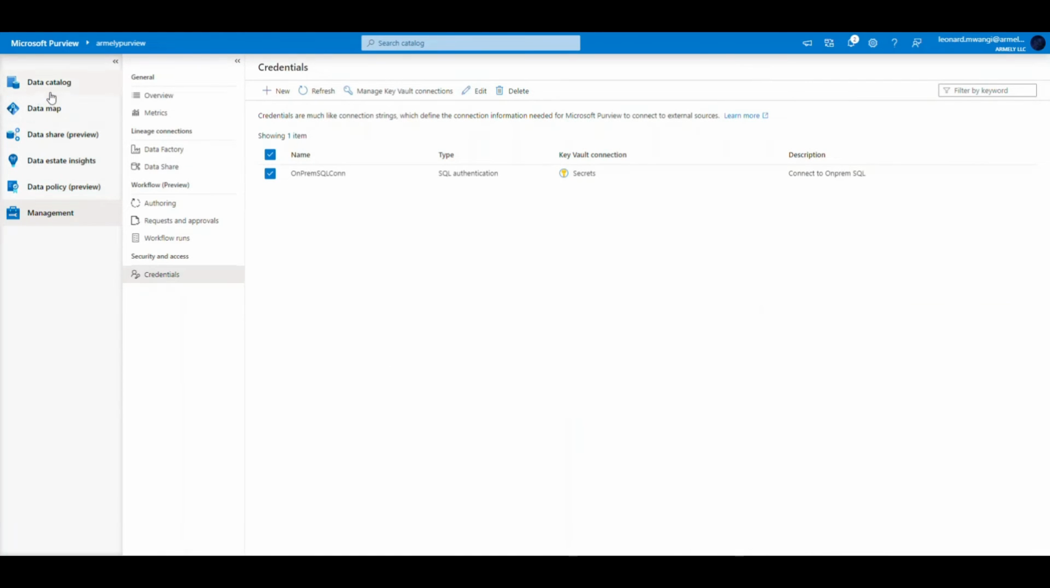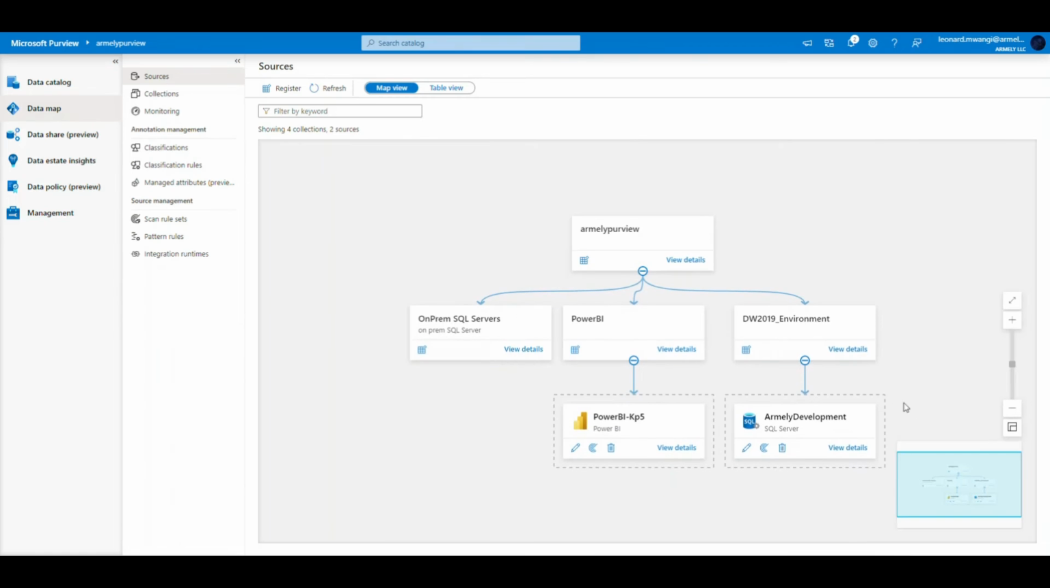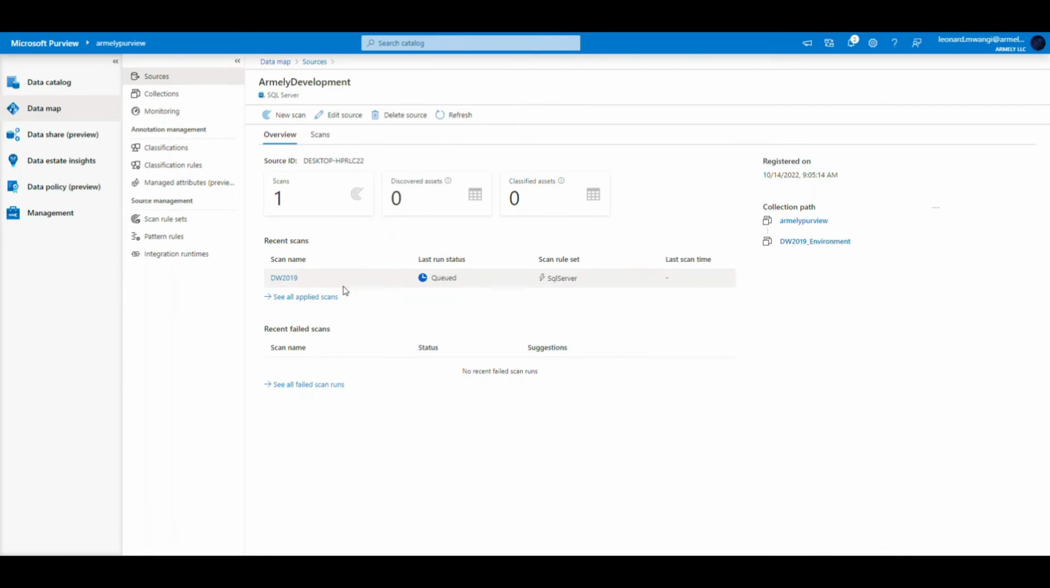All right, so let's go back to our data map here, and let's go view here. So we're still in the process of the scan, so it's actually queued. So we're gonna give it a little bit, and then we're gonna come back and see how this is progressing. So our scan is still in progress, and you can see so far we've already discovered 39 different items out there in our last scan. So we can see all applied scans, so we know what's progressing here, and just keep an eye on this one and we will wait for it to complete.